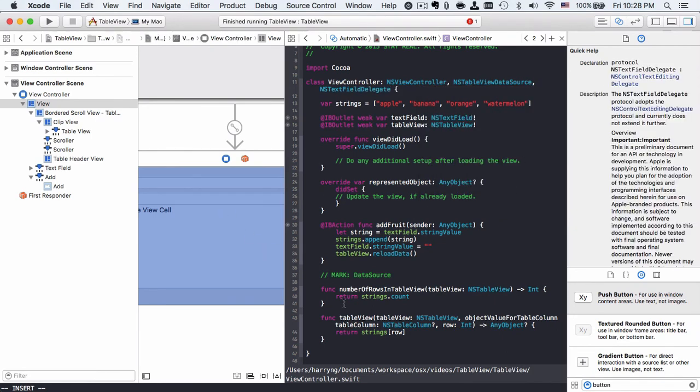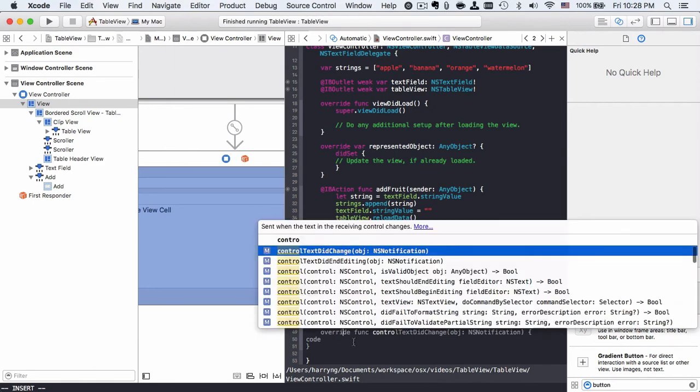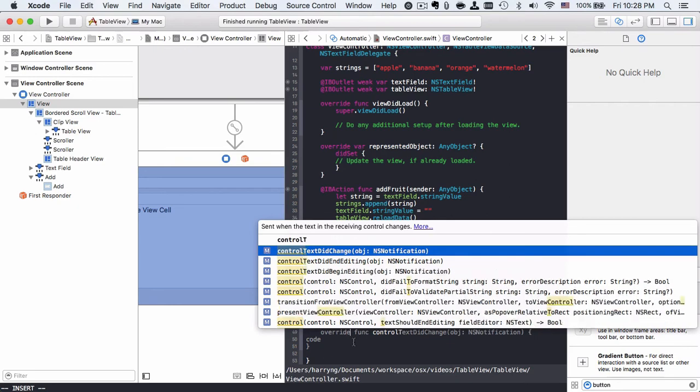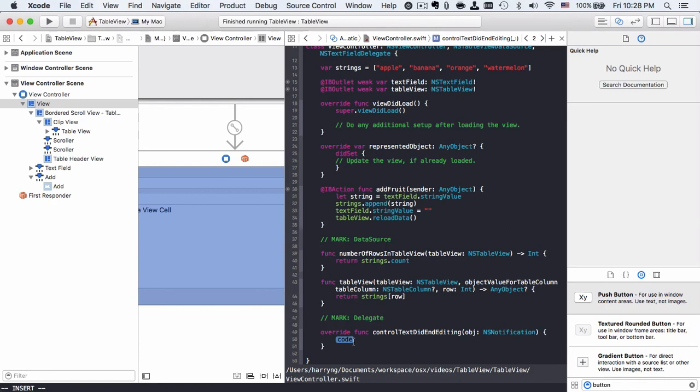To capture the enter event, we could implement the delegate method called control textDidEndEditing. At this point, we could reuse the function addFruit, but this time we are not passing any sender into it. So we want to pass a nil.